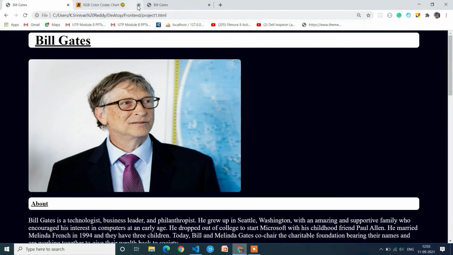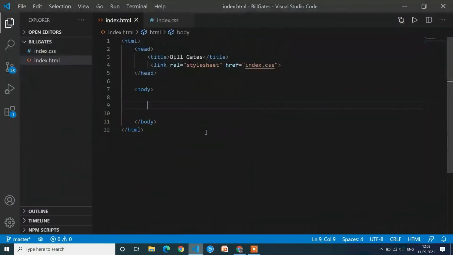I will close this colors website. I am keeping both the completed project and the developing project side by side so you can understand better. The first thing we have to do is create one h1 tag and add the white background color to the h1. So first I will create the h1 tag with the text Bill Gates.